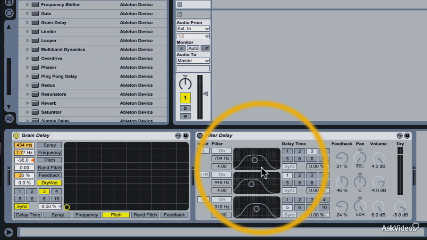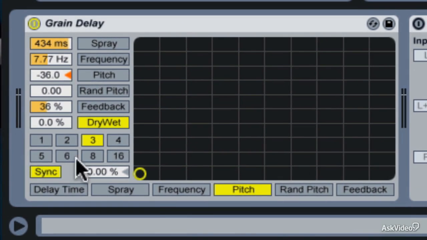Now, these effects are probably not quite as usable in the real world as far as real mix scenarios go, but they are great for creating special effects and adding something different and something extra to your productions if you're looking for that special effect plugin. So let's look at the grain delay first.